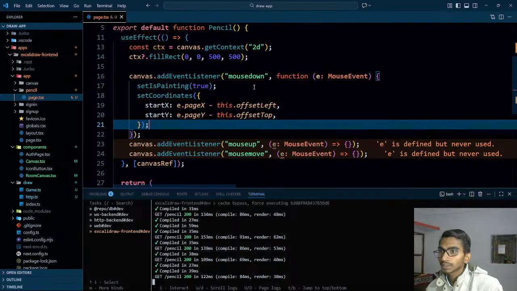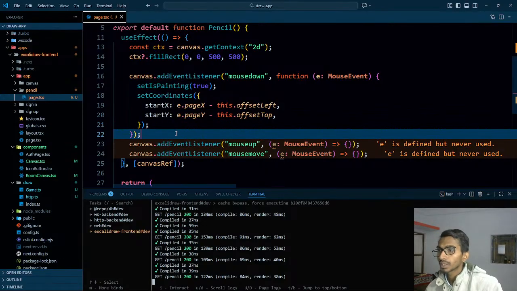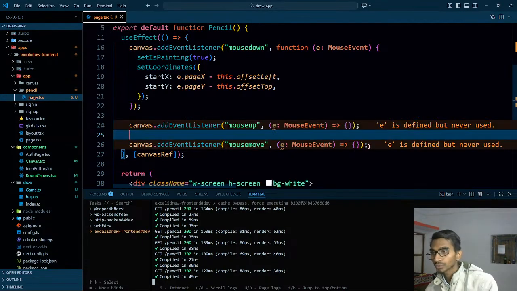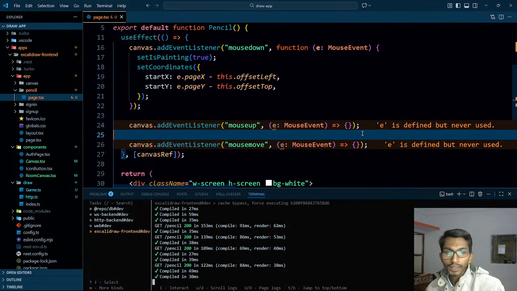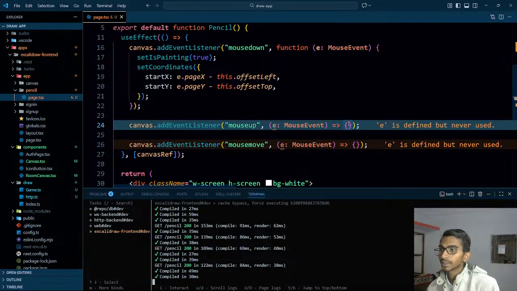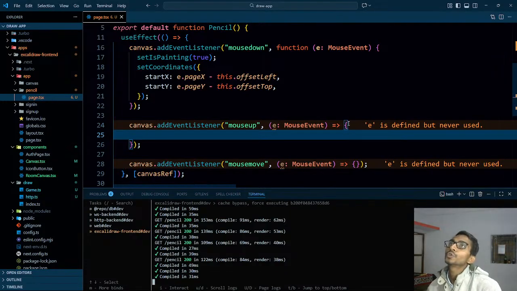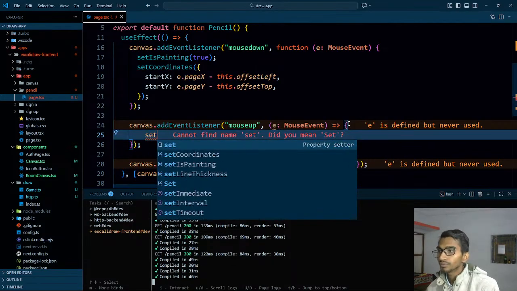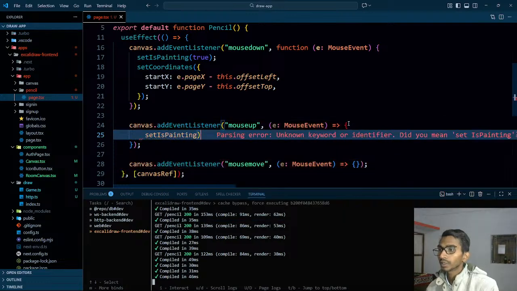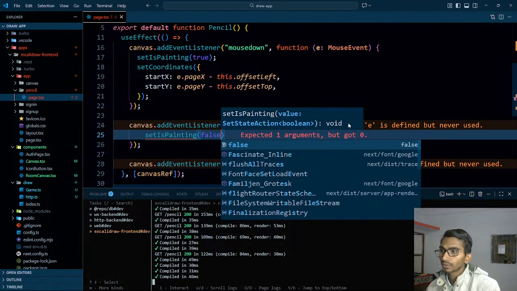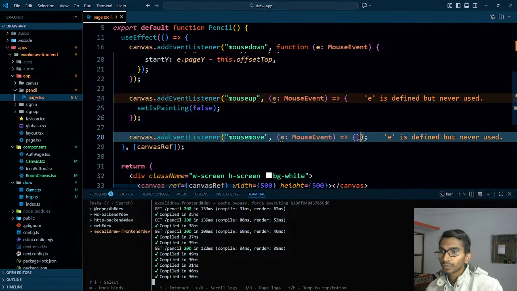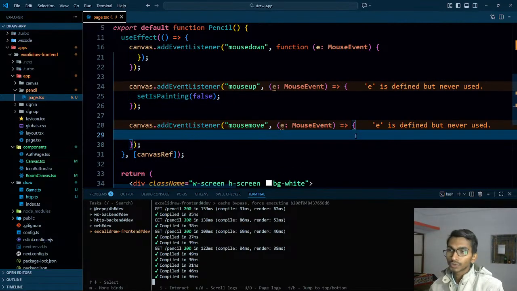So ultimately this thing is done, mouse down is done, then we have mouse up, and then we have mouse move. When it comes to mouse up, painting is going to be false, and that's it. And when we do mouse up, at that time I may be saving the values too, but not now. Let's set is painting, and that's gonna be false. This much is okay. Mouse move, when we are actually moving the mouse, we have to get the things done.